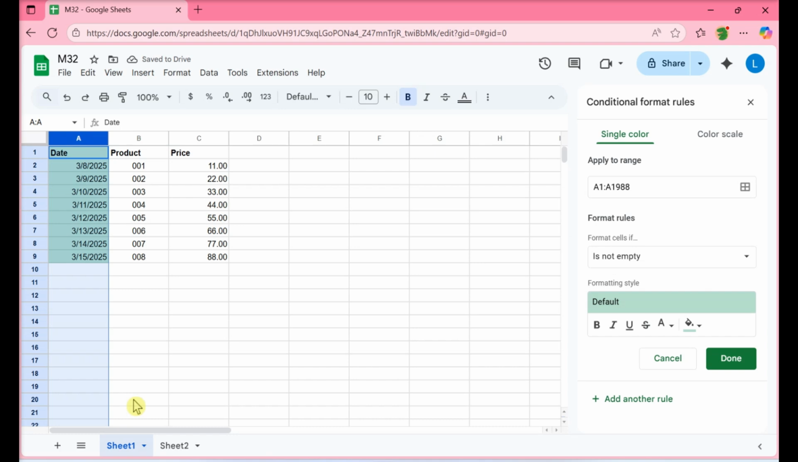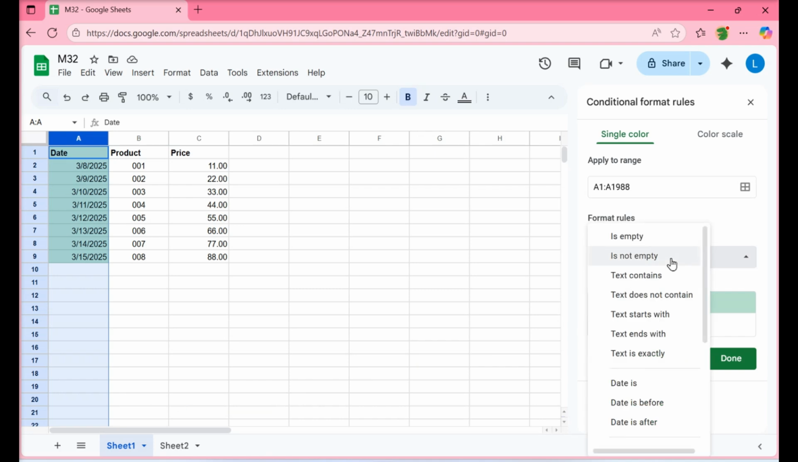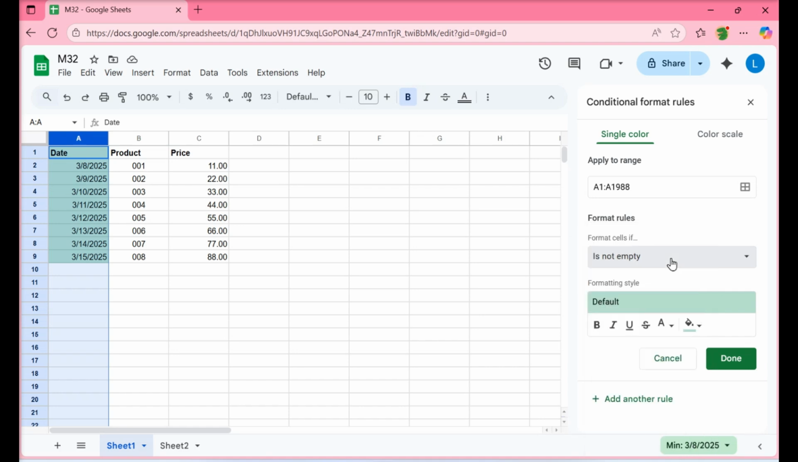If you have an existing rule in the spreadsheet, click Add another rule. Apply the format rules. If you want to highlight the text-filled cells, click the drop-down menu under Format Cells If and select Is Not Empty. If you want to highlight the empty cells, select Is Empty. If you want to apply a formula, select Custom Formula, which is at the very bottom of the drop-down menu.